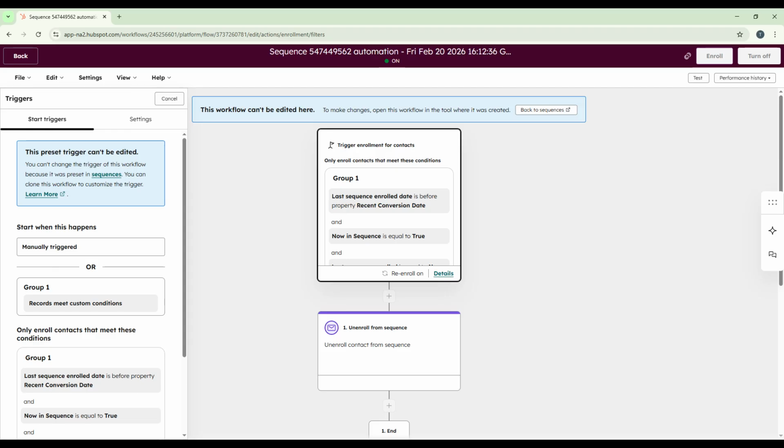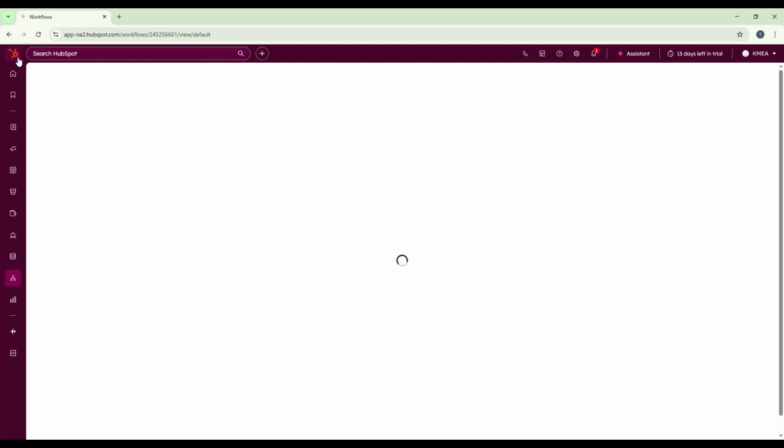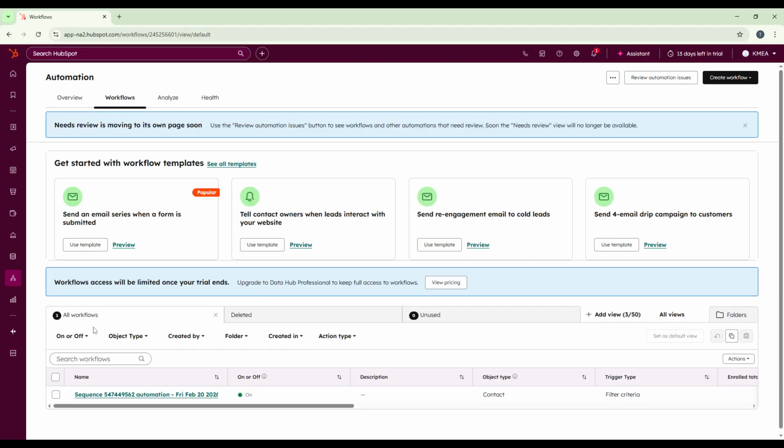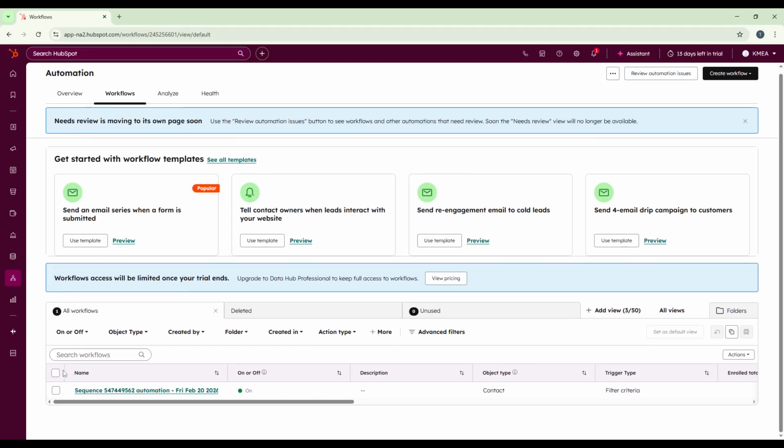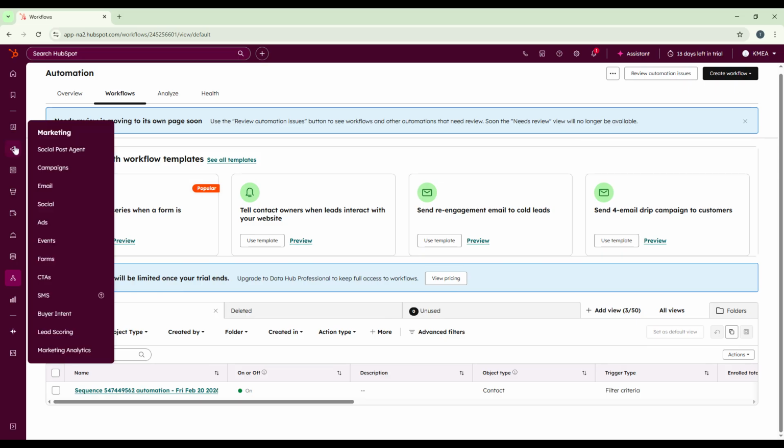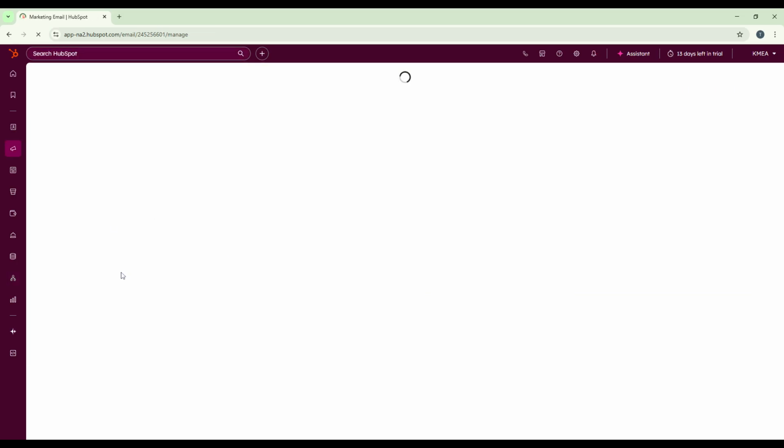The second common issue is email failed to send. This usually happens in workflows that send marketing emails. First, check that the email is published. If it's still in draft mode, the workflow cannot send it. Go to your marketing email section and confirm the status is published.